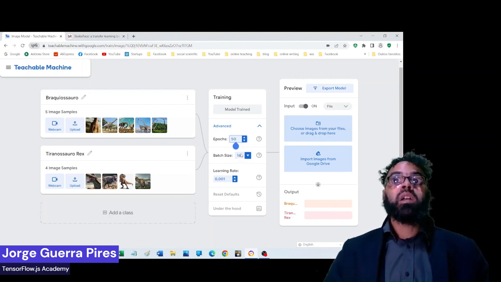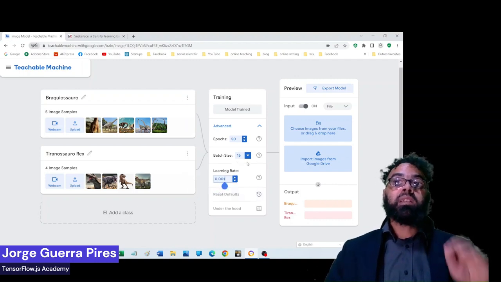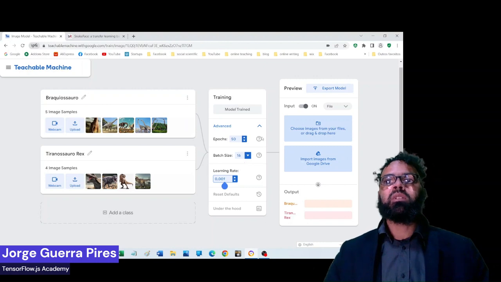The batch size is how many samples per time, which matters when you have a huge amount of samples. But then there's the learning rate. You may ask, how do I use the learning rate?